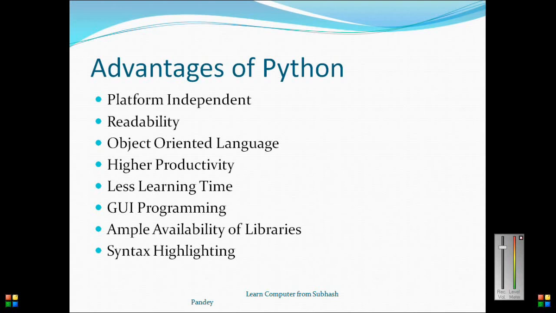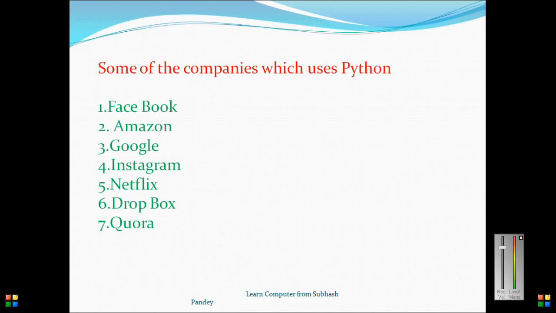Some of the best companies are using Python as their main language: Facebook, Amazon, Google, Instagram, Netflix, Dropbox, and Quora. These are the most important companies in the software world, and they are using Python. So obviously there is a future for Python, and Python is a very, very powerful language for doing different types of things, from scientific applications and database applications to just simple text related applications.